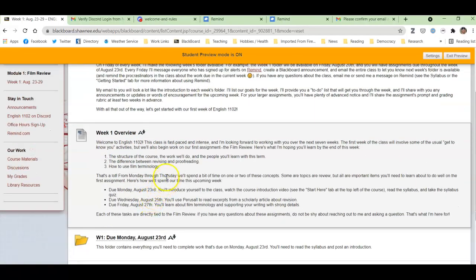And it kind of just lets you know, here's what I'm hoping that you're going to learn this week. This is what I'm going to emphasize. And so in week 1, you're going to learn about revising and proofreading. It says film terminology right now, but that's not the case.